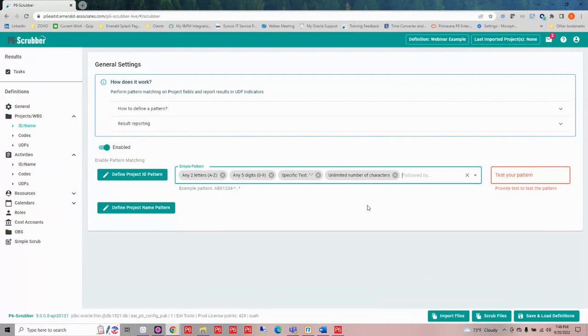So this is for those specifications. It's not going to change anything in this case, but it allows you to test. With nothing in there, it tells me that it doesn't match, that it doesn't adhere to what I built out. But if I grab one that did follow this pattern, it's going to give me a green box. So you can test it prior to using it to scrub your files. And again, you can do this for your names and IDs at both the project and activity levels.